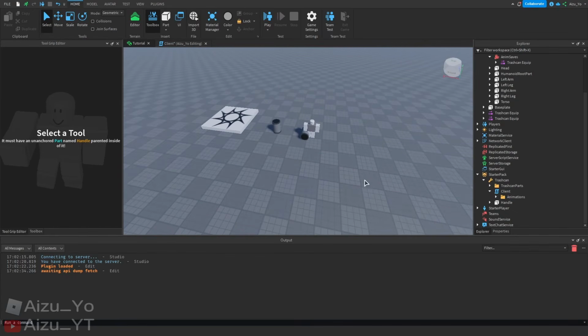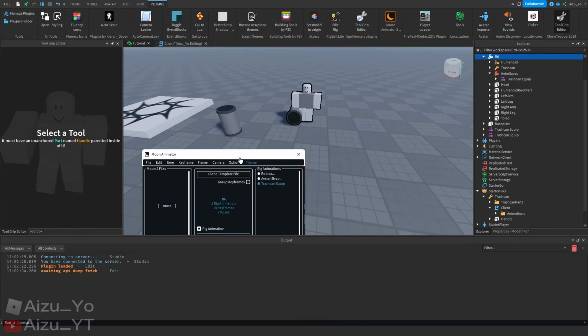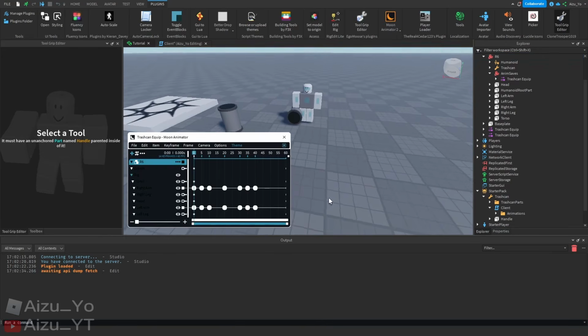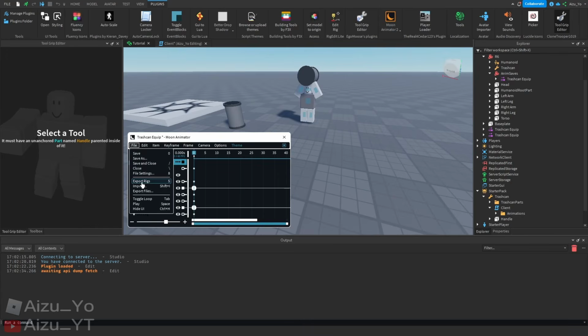So to do that, go back into Moon Animator and click on your rig, and remember trash can equip right here. We want to go into that, and then on frame, wow, I gotta zoom in, on frame 40, delete every single other keyframe other than frame 40 if you followed along. So basically just your last frame, every keyframe except for your last frame. So it will just be him holding the trash can, and then turn on looping and then press export. Yeah, it was that easy.